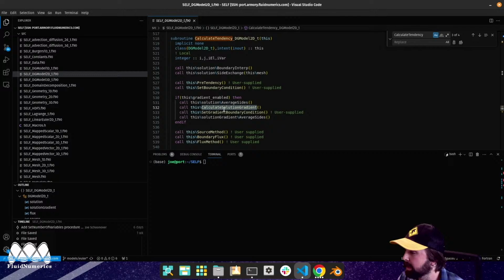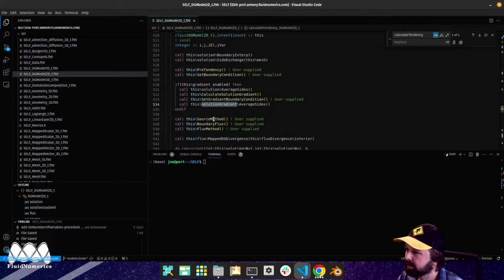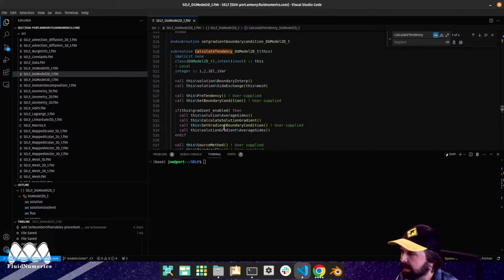It's going to do a weak form of the gradient using the Bassi-Rebay method. And then it's going to average the sides of the gradient so that you can calculate the Riemann flux, the parabolic part of the Riemann flux. Then it calls the source method. So remember, our conservation laws consist of defining a conservative flux and a non-conservative source term. You could fill this in, and then we have boundary flux and flux method. Now these, let's take a look at, for example, set boundary condition.